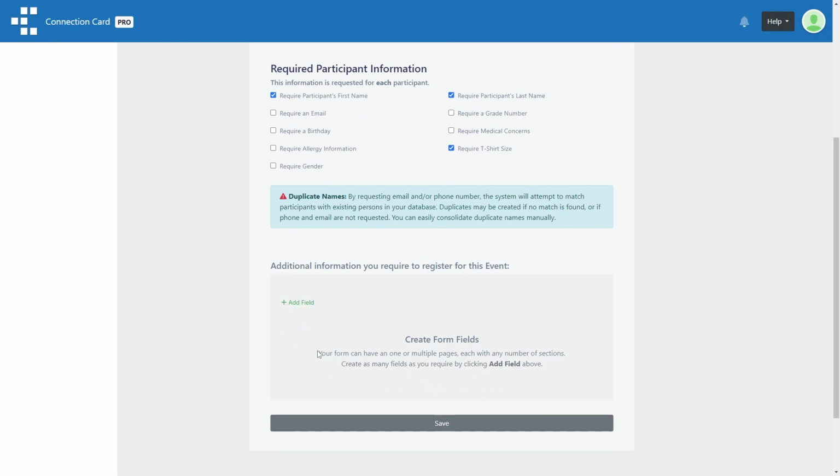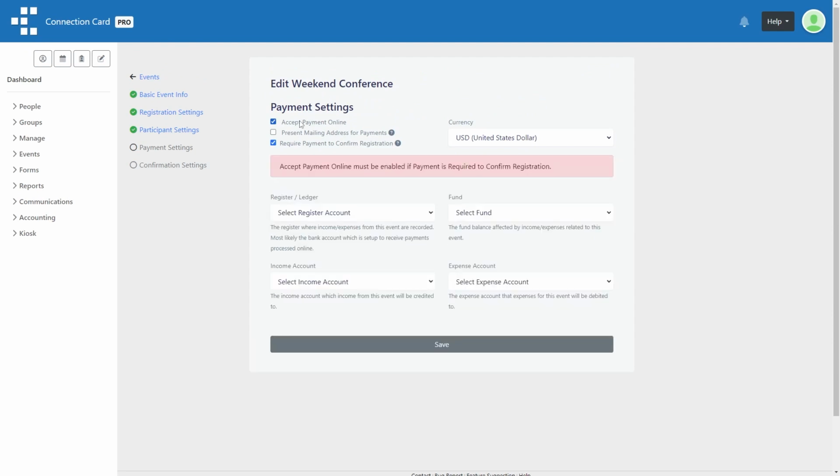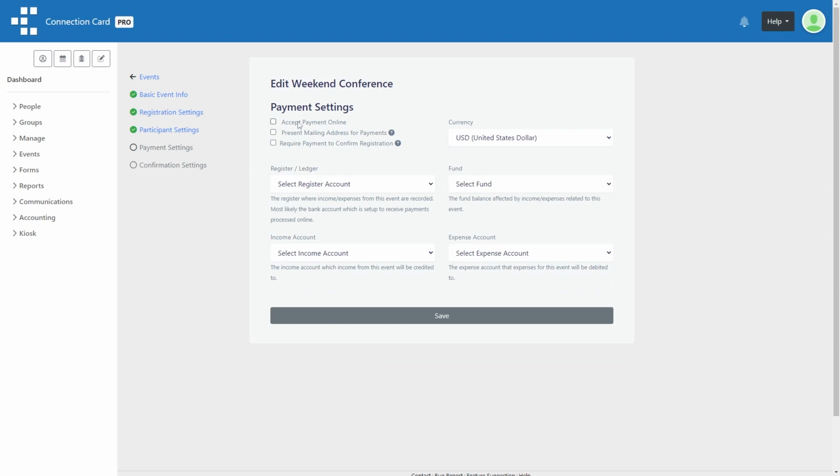In the next step, Payment Settings, choose whether or not you would like to accept payment online. You can also choose whether payment is required in order to complete registration. If payment is required, then the registrant must pay online in order for the registration to be completed and submitted. You will not see registrations which have not been paid.